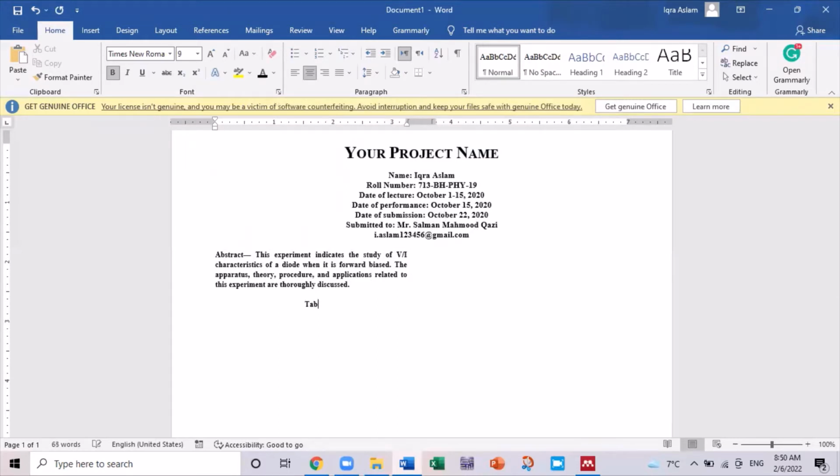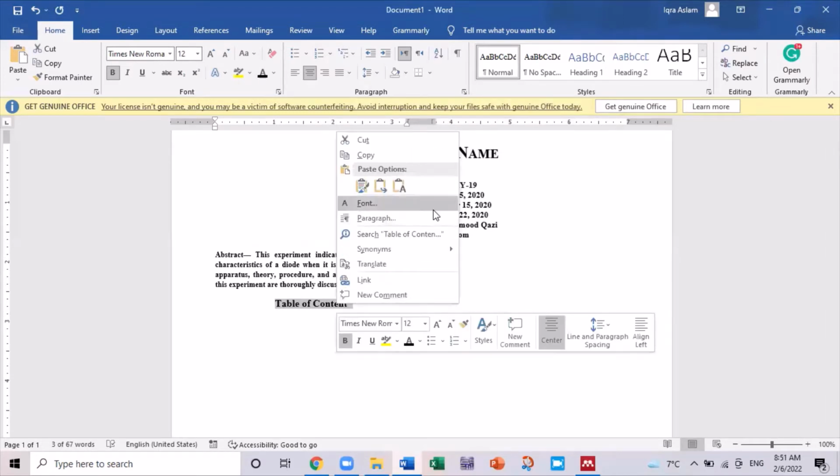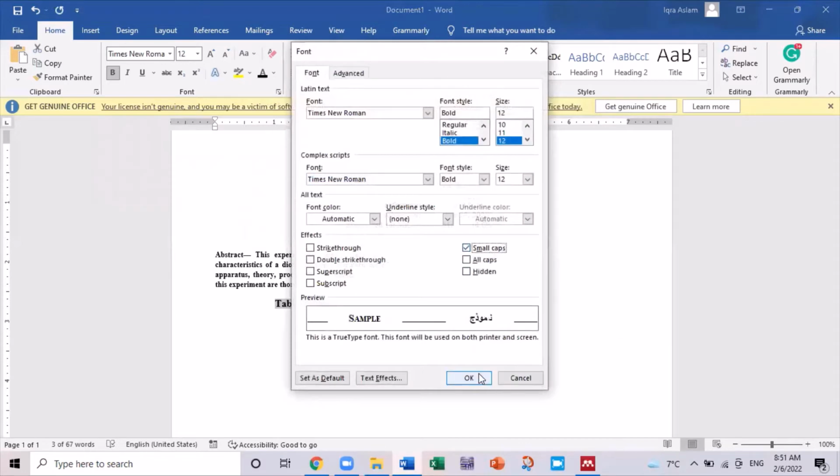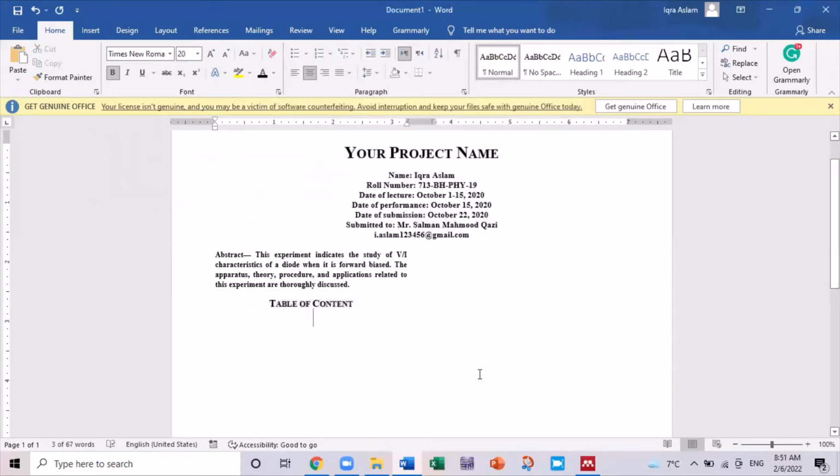Ctrl+E for the table of contents. Make it 12 points font size in small caps. Okay, and I'm just skipping this part for now. Just ignore this thing which I've just done.